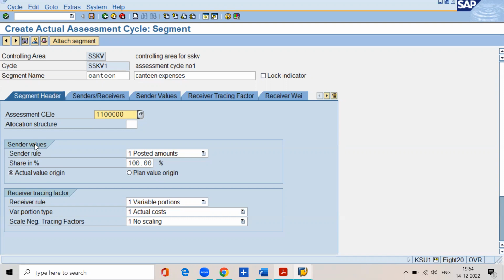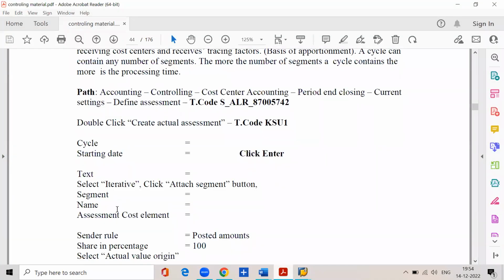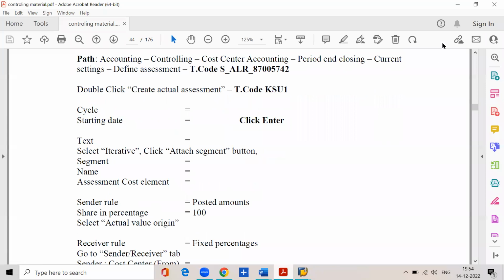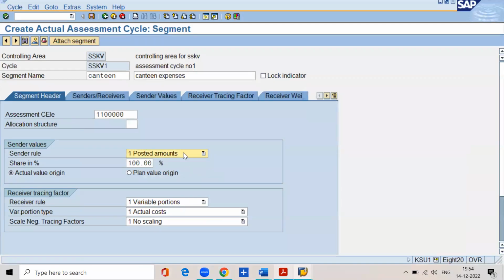Then under sender values, select post amounts. Sender rule is equal to post amounts, which means for the purpose of apportionment, the system will take all the cost elements posted to the sender cost center. Then share in percentage, 100%. Share in percentage is equal to 100%.